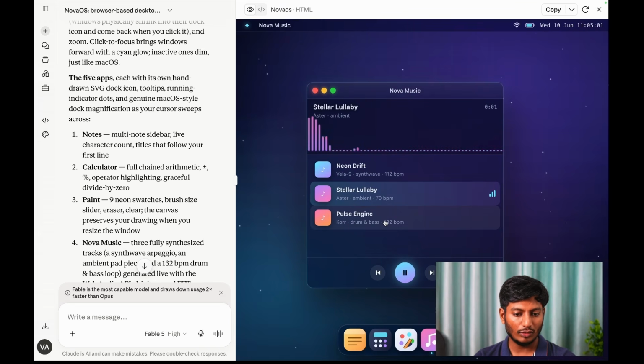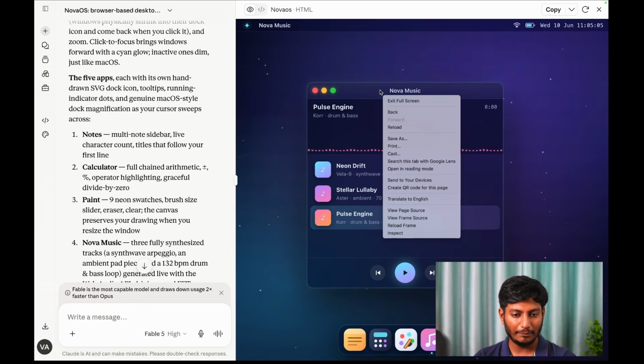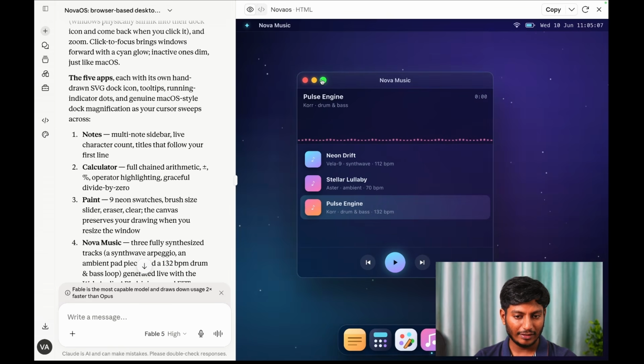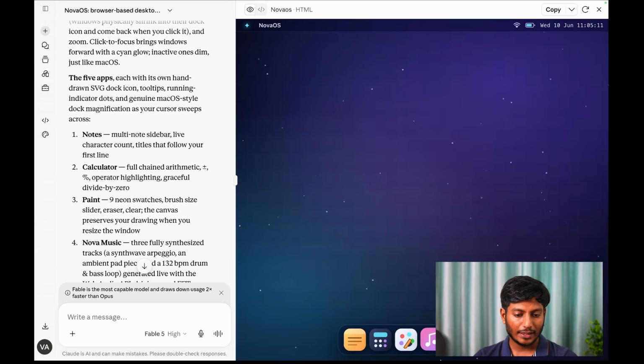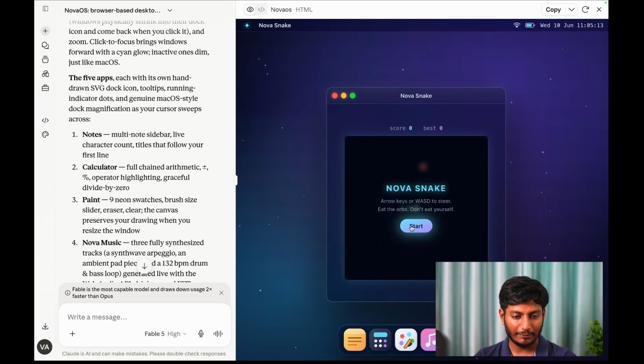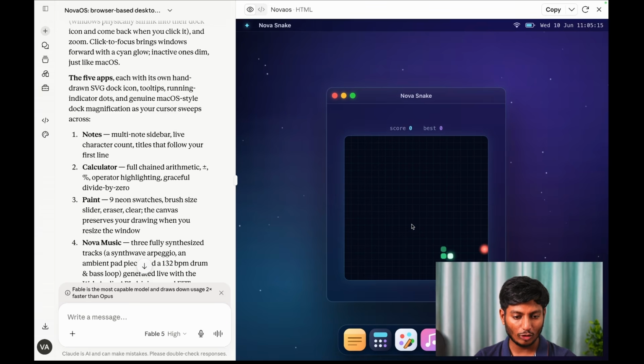I can hear the sound. This is also working. That is again very much the same. No difference. Even if we do this, this is the same UI problem that we had. And when we talk about the snake game, right? Let's see how this is. This also looks very much the same.